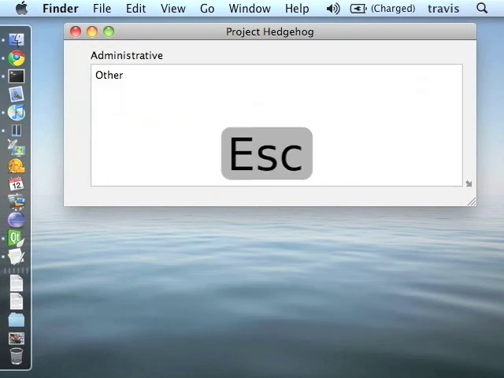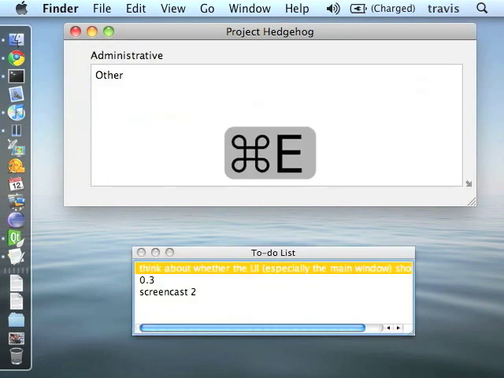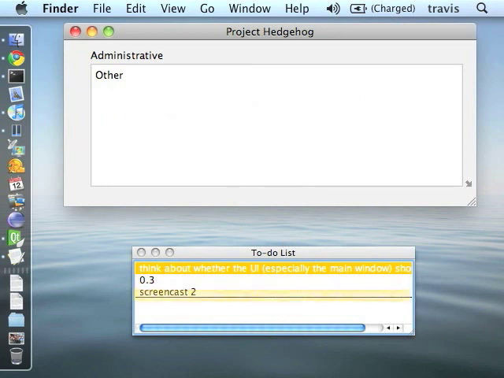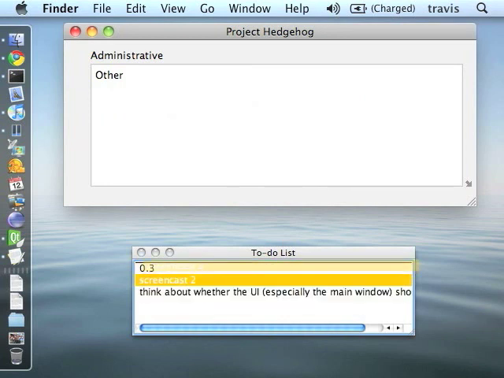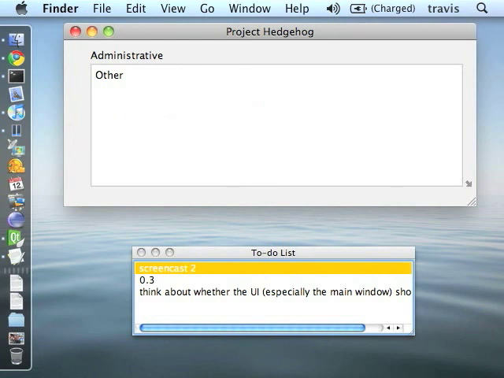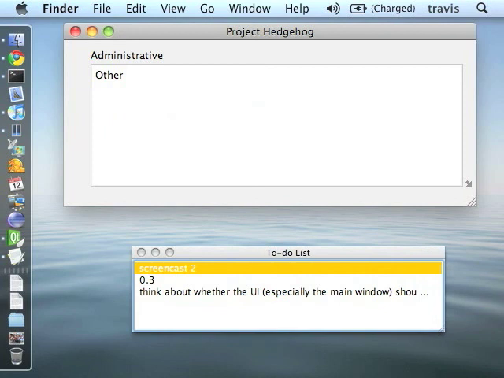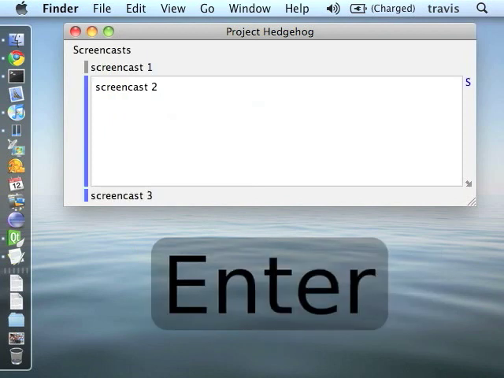I can edit my to-do list window at any time by hitting Command-E. I'm going to do that now and drag the entries into the order that I wanted. The to-do list window just stores references to the entries in your hierarchy, so you can rearrange them and delete them without affecting your tree at all. So now the first entry on my to-do list is what I'm working on right now, Screencast 2.